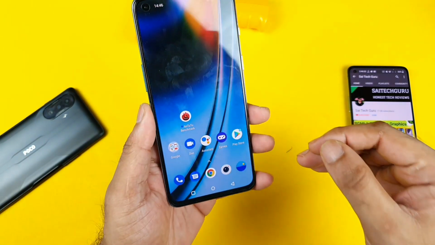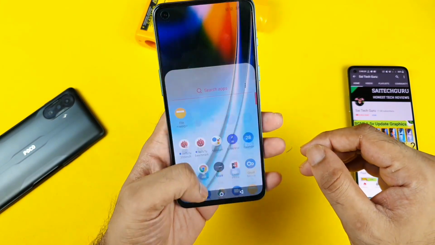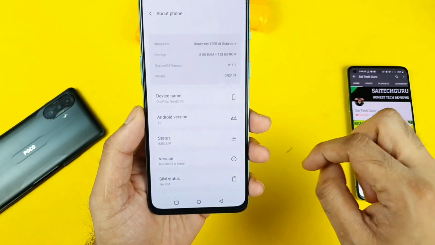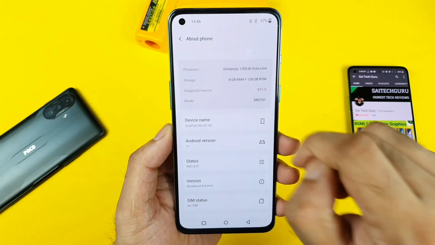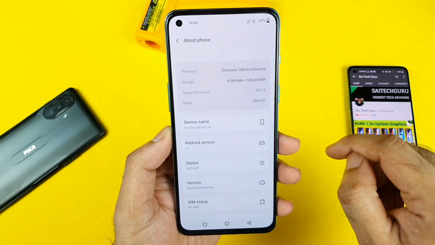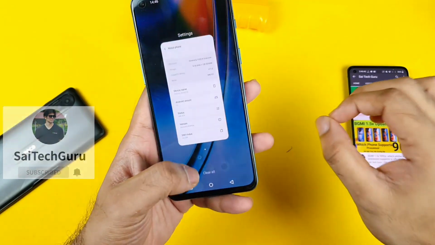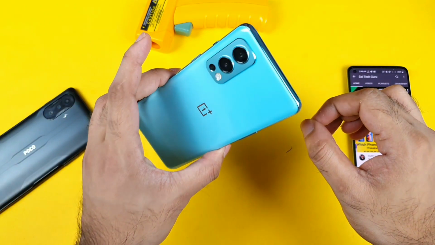The OnePlus Nord 2 has the Dimensity 1200 AI chipset, and this is exactly the 8GB variant which I am going to use for my demonstration. As you can see, it is the 8GB and 128GB model with the Dimensity 1200 AI. Let's see how much score we can actually expect in this OnePlus Nord 2.